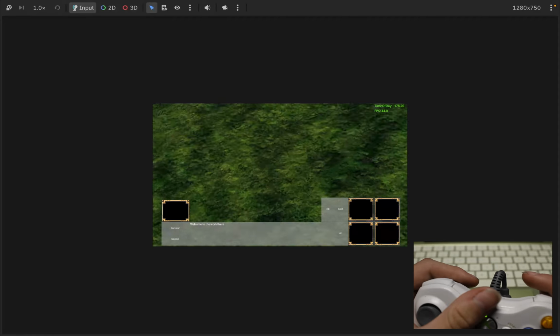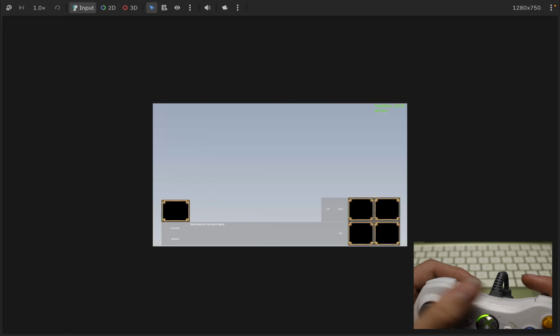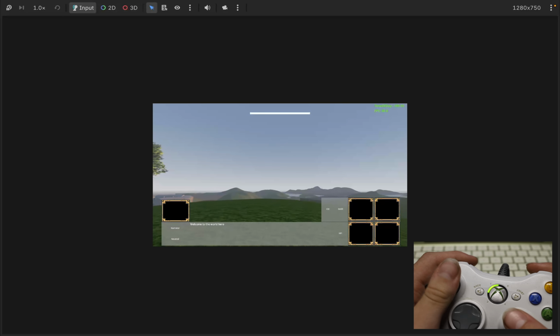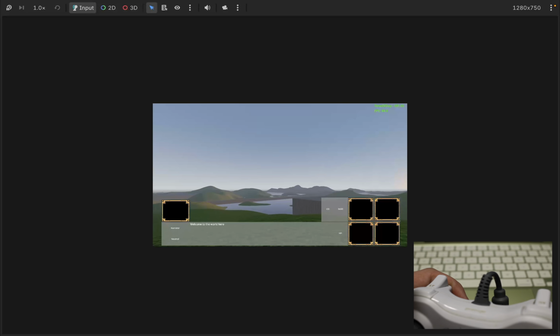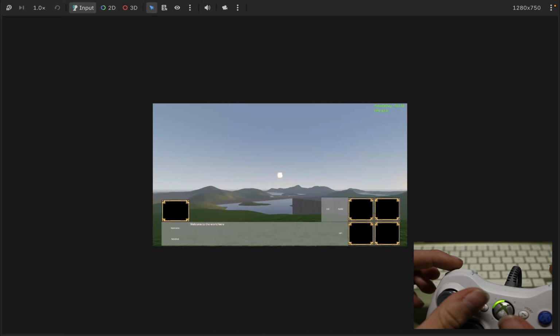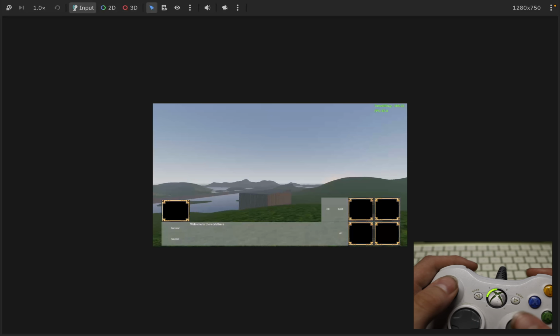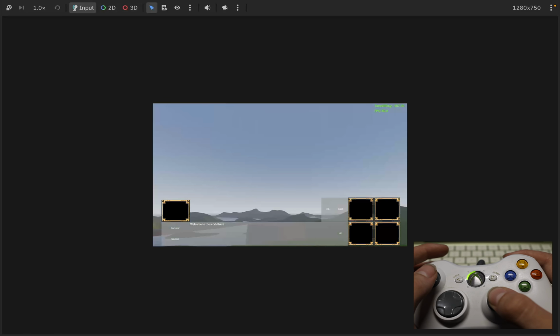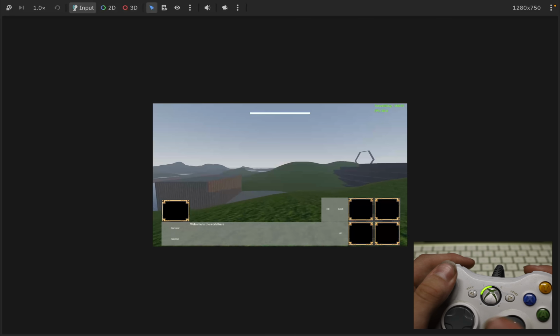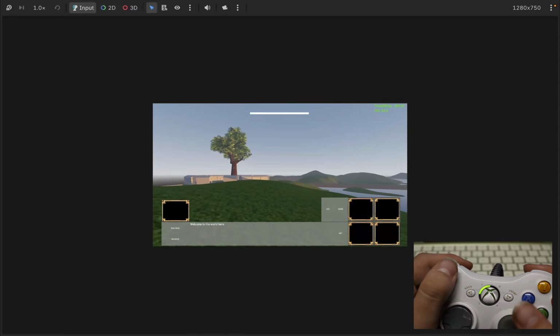Zoom is left trigger, and that's about the only difference from the Skyrim layout. Shoot is right trigger, sprint is left shoulder. Right shoulder doesn't do anything at the moment. This is crouch, and this does nothing. But I am still working on the layout.